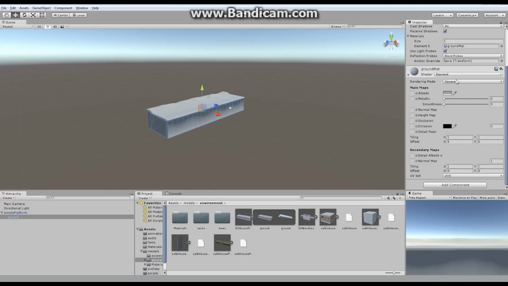There's four different sections. We've got rendering mode, we've got main maps, and we have secondary maps. All right, we're going to take a look at sections of this in detail anyway. The rendering mode, you have four options: opaque, cutout, fade, and transparent. Each of these have their own use, obviously.